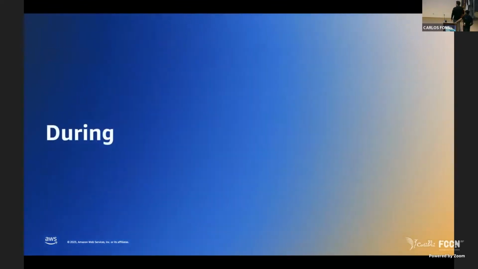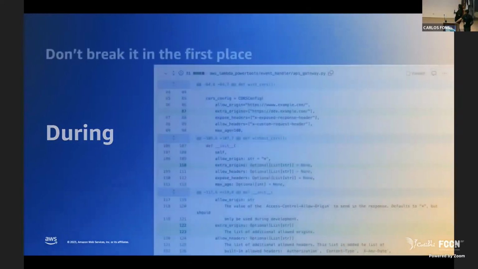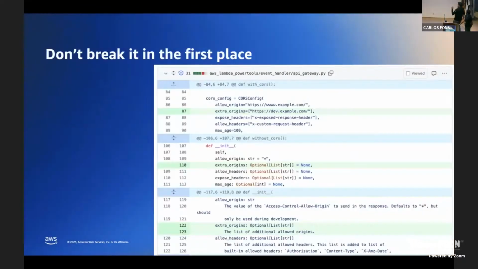So, that was before you make a breaking change. And when you need to do a breaking change, when you need to make a decision and say, hey, we need to make a breaking change, how do you do that? One thing that you try to do is not break it in the first place.